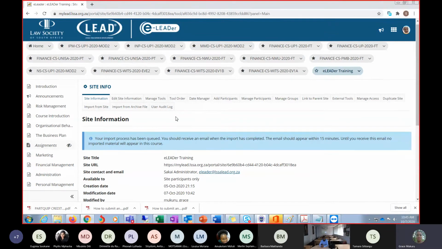Okay. You can only create a group for the candidates who are already added on that specific site. So regardless of creating or not creating groups, you first need to add candidates to the site. Then after adding candidates to the site, that's when you can now create the groups.